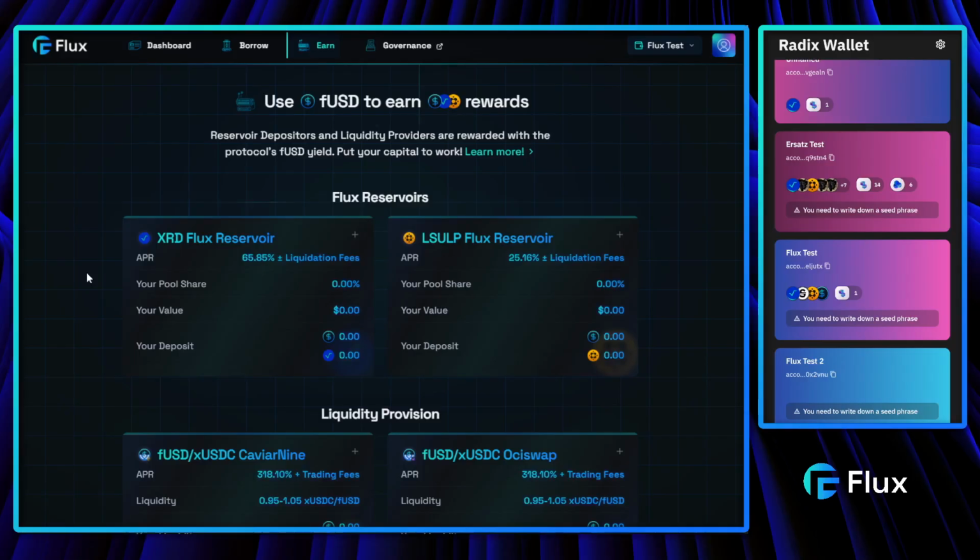In order to get people to do that and to reward you for protecting the system, we give you some FUSD yield. This yield comes from the interest that is paid by borrowers. At the moment, 65% of all interest paid by borrowers goes into these stability pools. But this is obviously subject to change.